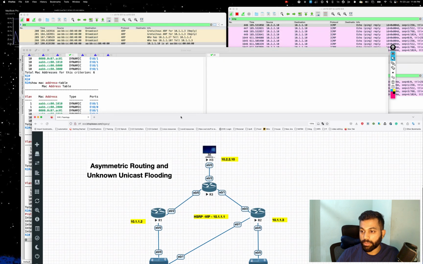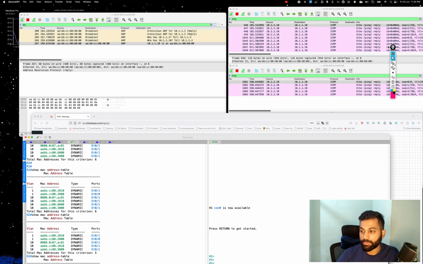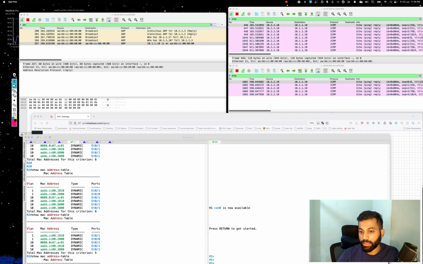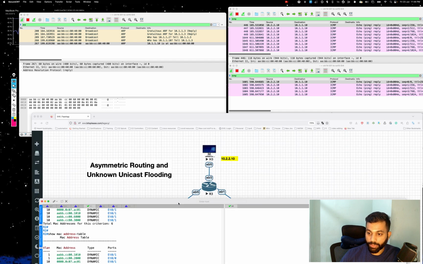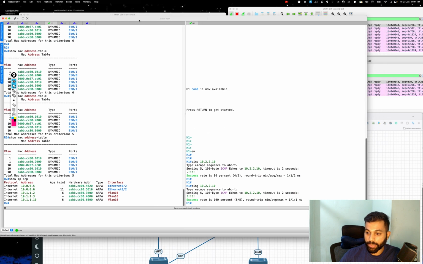And voila. Can you see what's happened? This time when we did the ping, those 5 packets have come here on this interface. They also have come on this interface. So that's interesting, isn't it? And why is it a problem? I'll tell you why it's a problem.